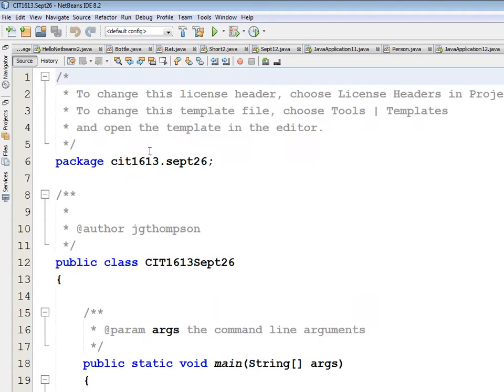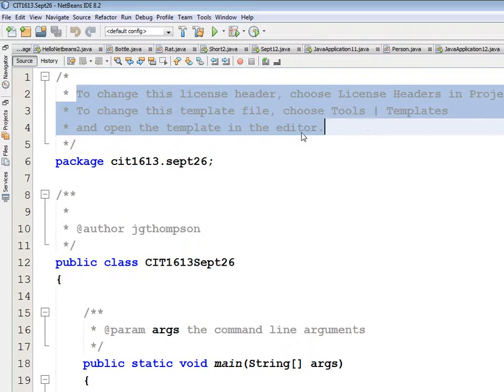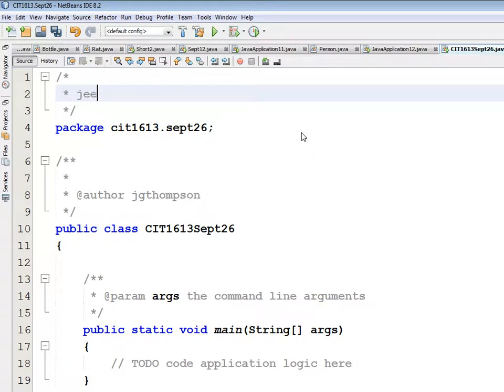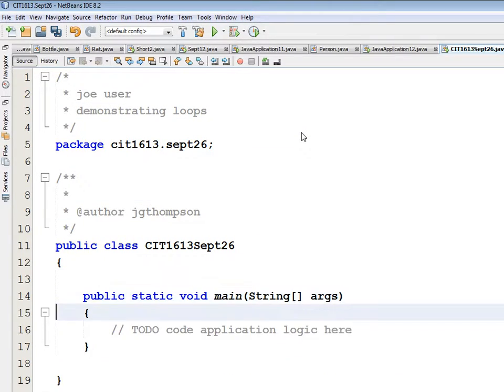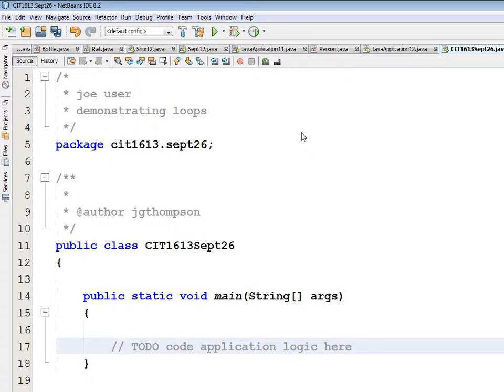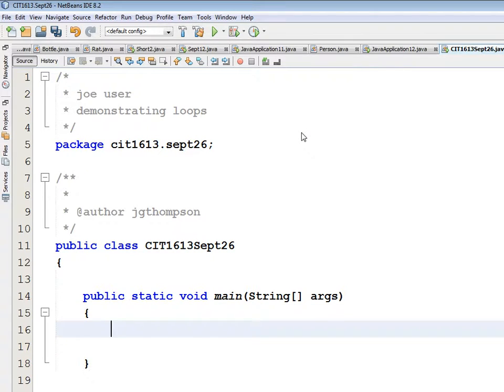Anyways, put your name, Joe User, demonstrating loops. Delete that comment. To do code application here. Alrighty. So here's our comment. I don't like that color for comments. I'm going to make my colors brighter. I guess y'all can see them. No, that's awfully faded. Uno momento.